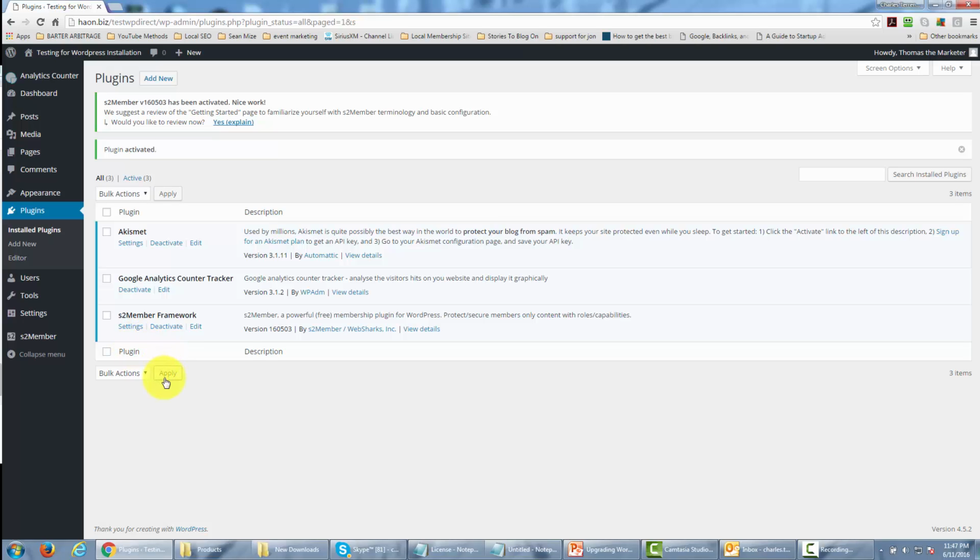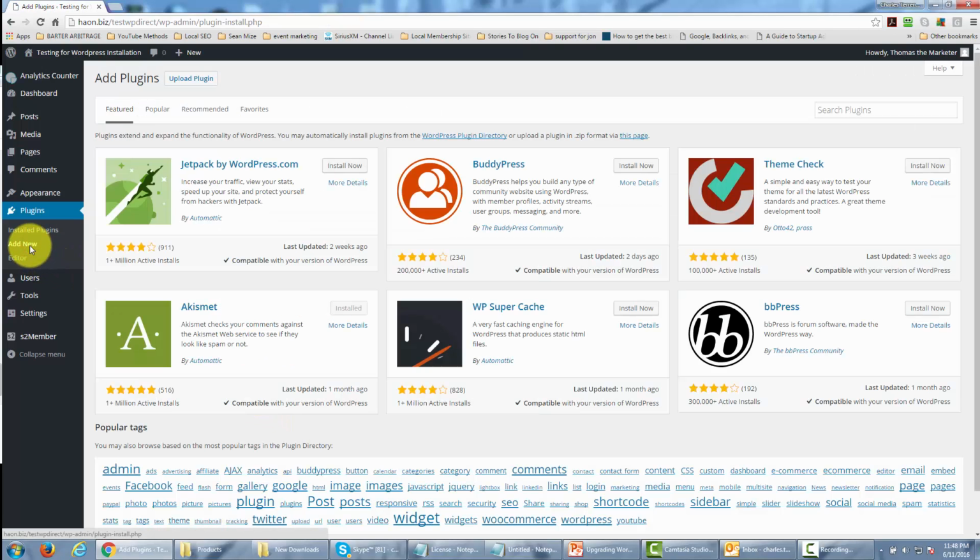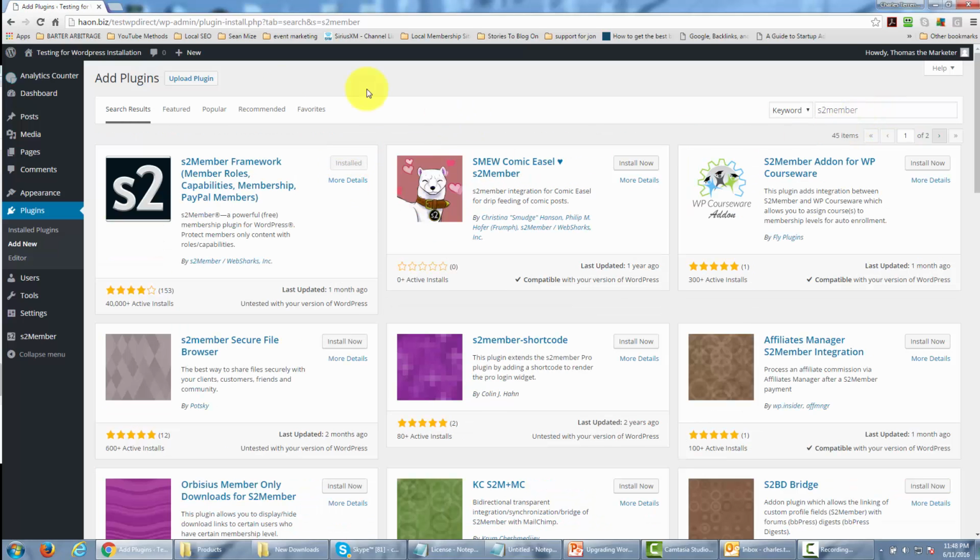Now, of course, you can install in the way that we suggested in the other video that we talked about, getting S2 Member. In that particular case, you would go to Add a New Plugin. And then you would type S2 Member in the search plugins area. When you do that, you're actually going to search. And you'll see the S2 Member framework probably in the top left-hand corner.